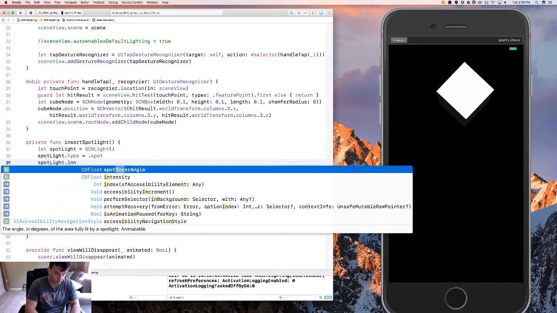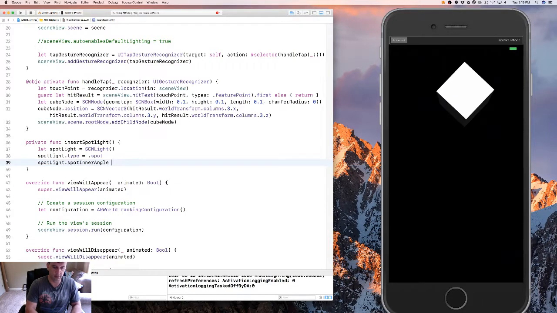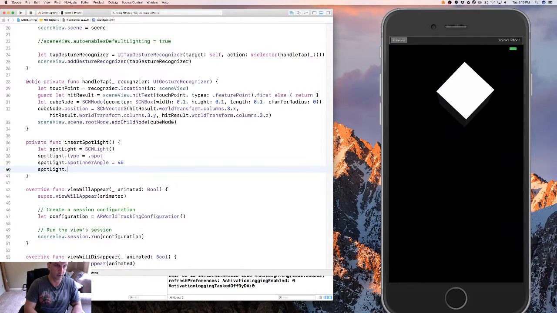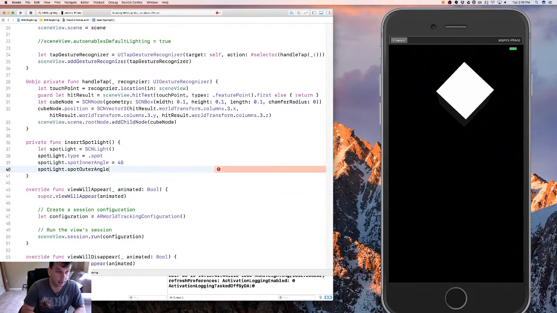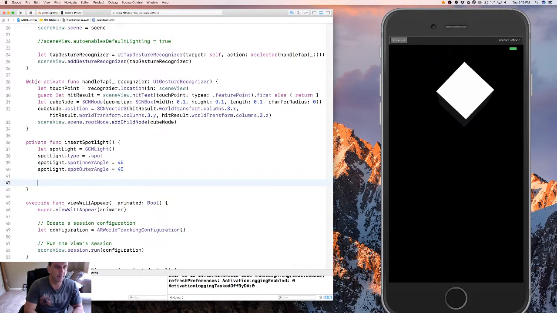Inner angle: the angle in degrees of the area fully lit by a spotlight equals 45. Spot outer: the angle in degrees of the area partially lit by a spotlight. Okay, so there's our basic configuration of a SceneKit light, which doesn't do anything yet.